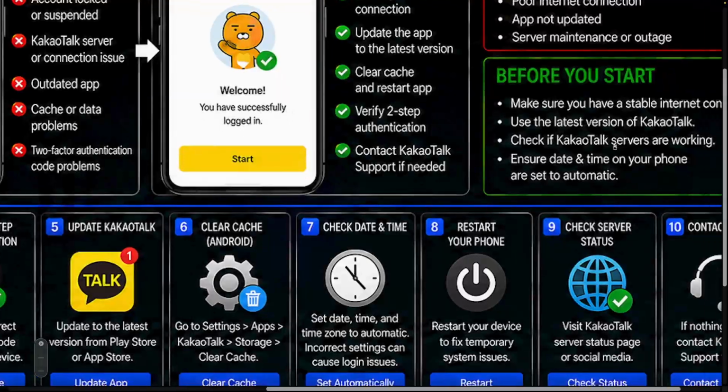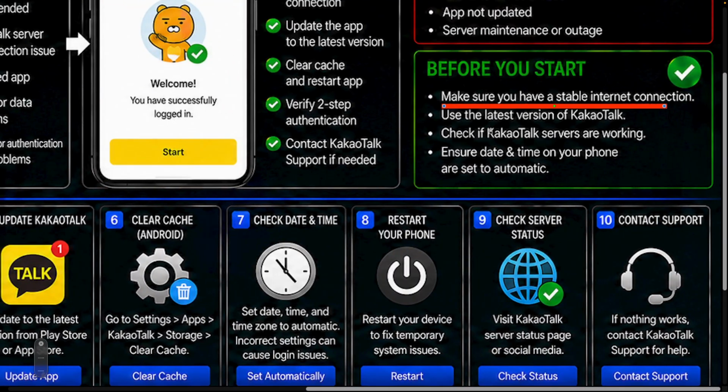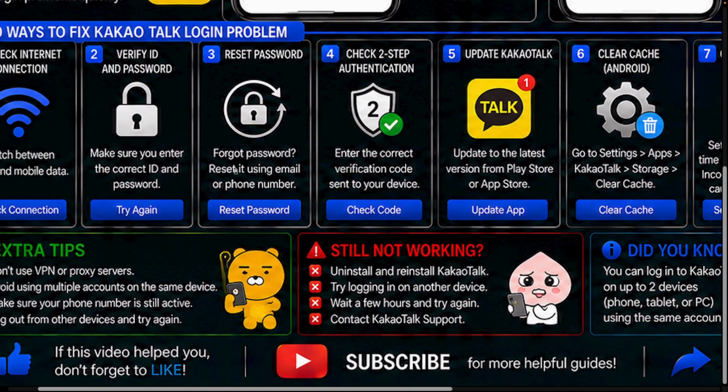So before you start, you want to make sure that you have a stable internet connection. Use the latest version of KakaoTalk. Check if KakaoTalk servers are working and ensure dates and time are set on automatic. All right, now let's get into it.